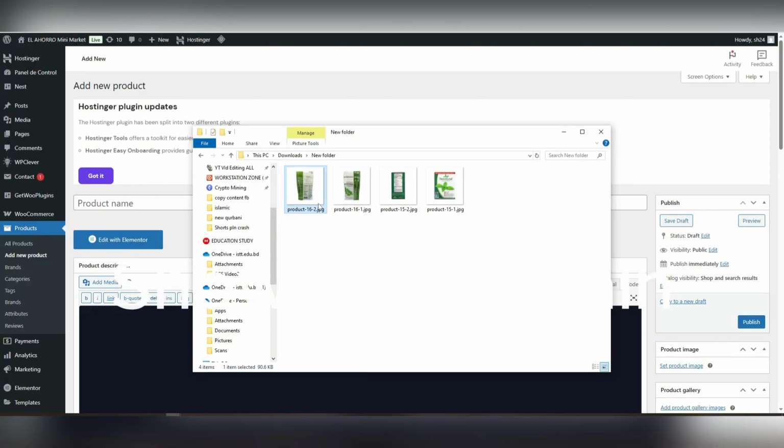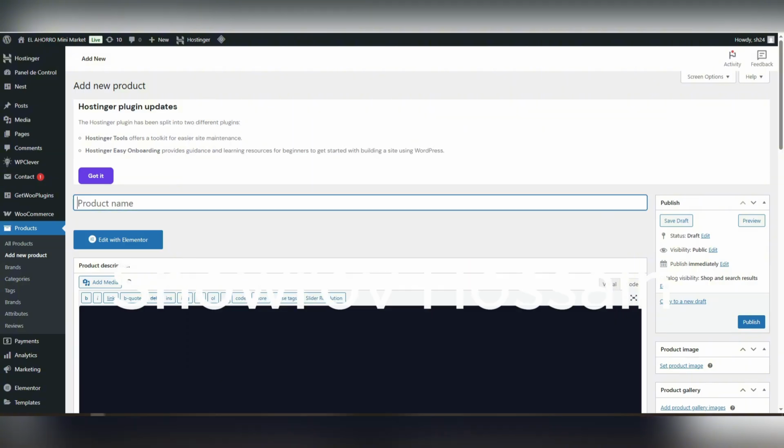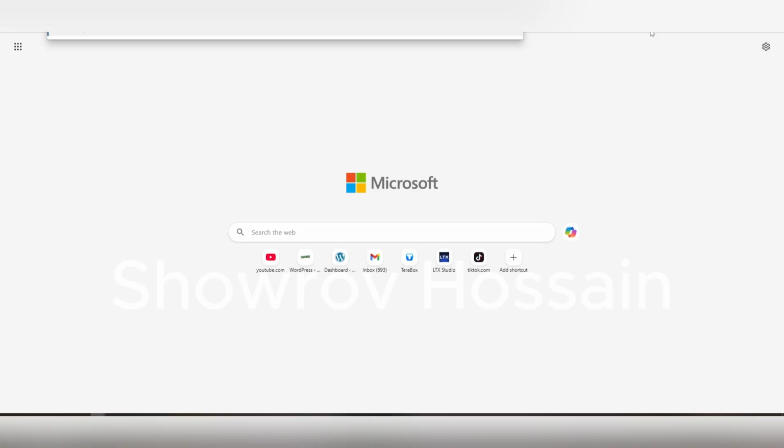So at first you need to compress these images, because without compressing, if we upload images to our website, it will become slow day by day. So we need to compress the images. So after getting this image ready, we can search for image compress.